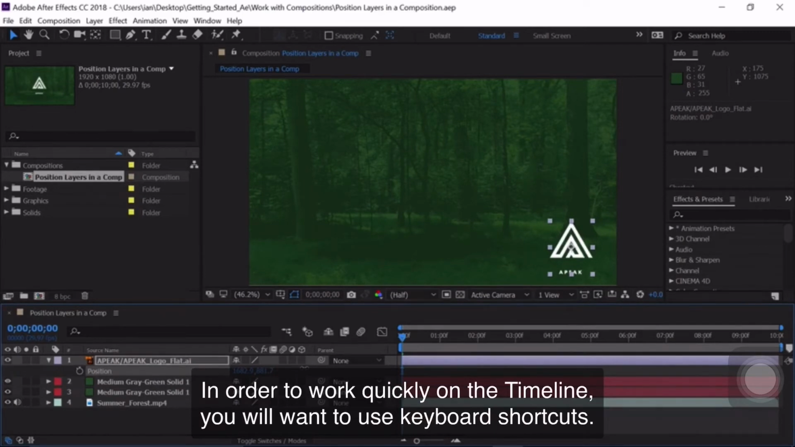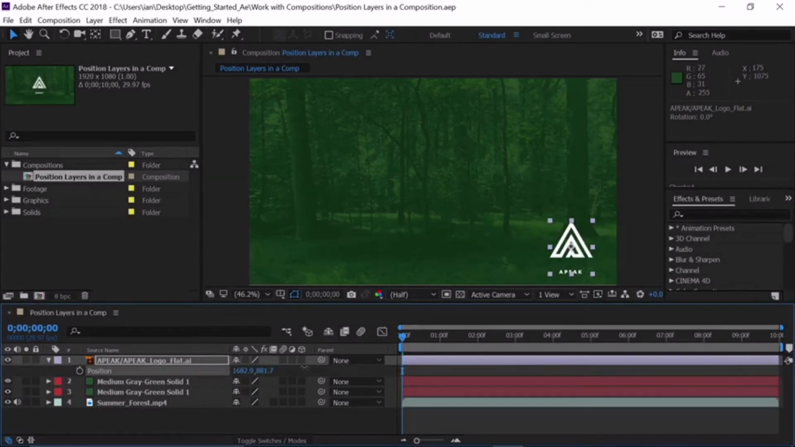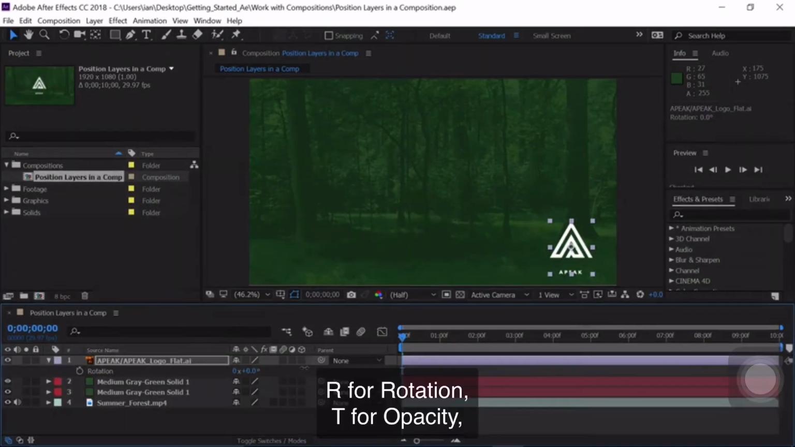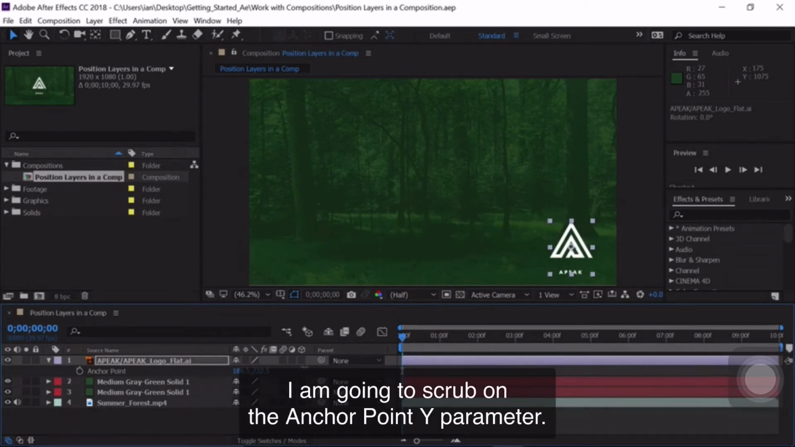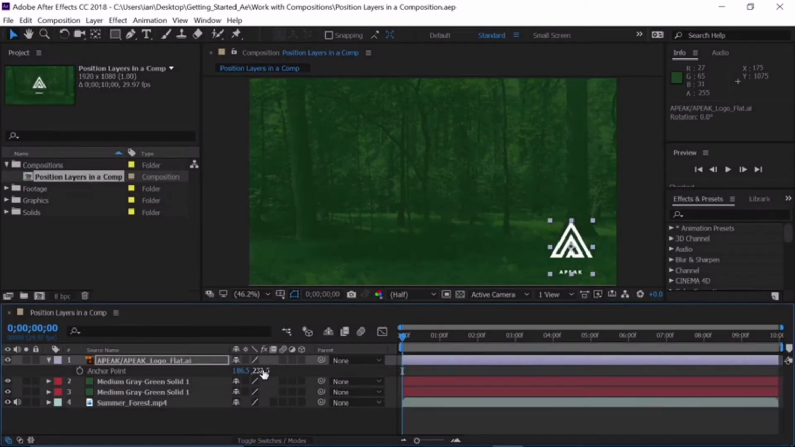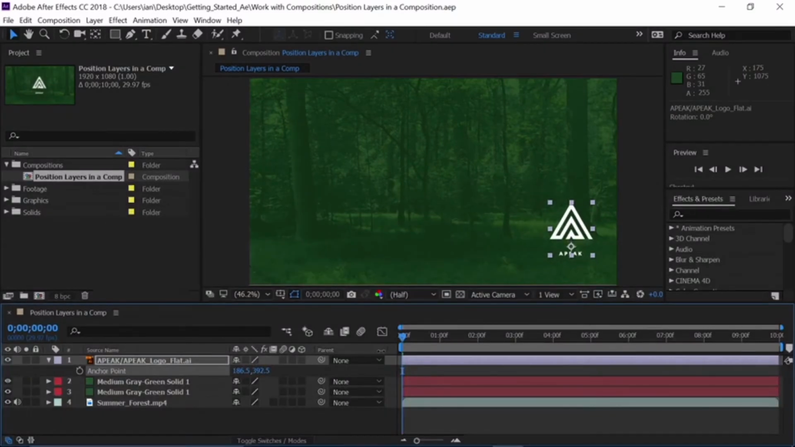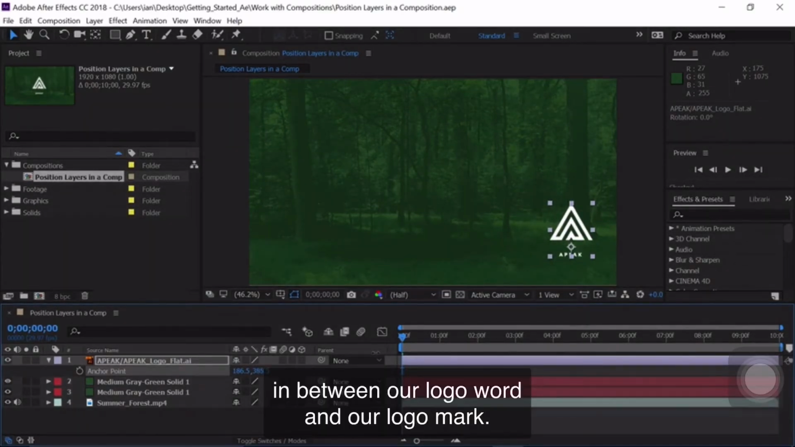In order to work quickly in the timeline, you'll want to use keyboard shortcuts. We already know P for position, but there's also S for scale, R for rotation, T for opacity, and A for anchor point. I'm going to scrub on the anchor point Y parameter. Let's click and drag, and I'll reposition the anchor point in between our logo word and our logo mark.